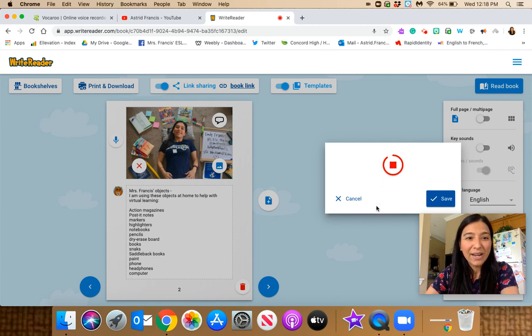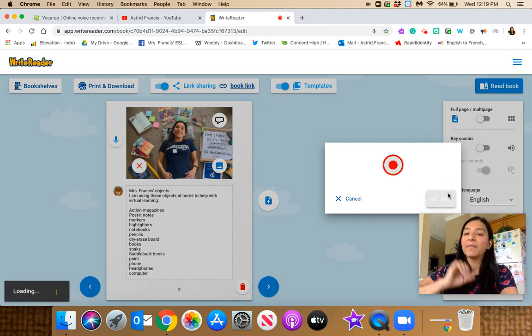It is recording. Mrs. Francis's objects. I am using these objects at home to help me with virtual learning. Action magazines, post-it notes, markers, highlighters, notebooks, pencils, dry erase board, books, snacks, saddleback books, paint, phone, headphones, and computer. Save.